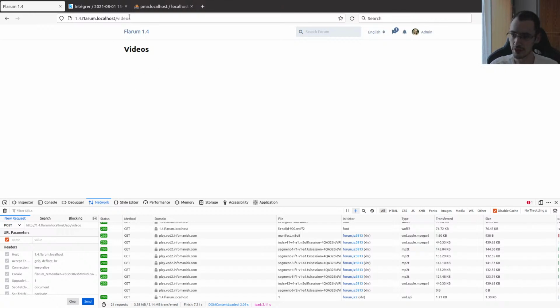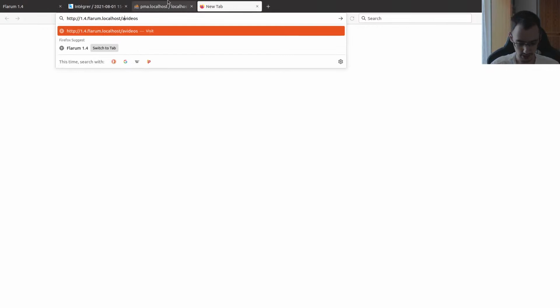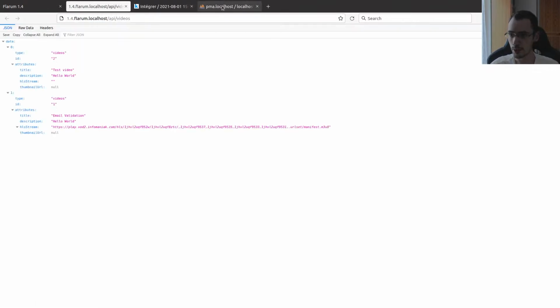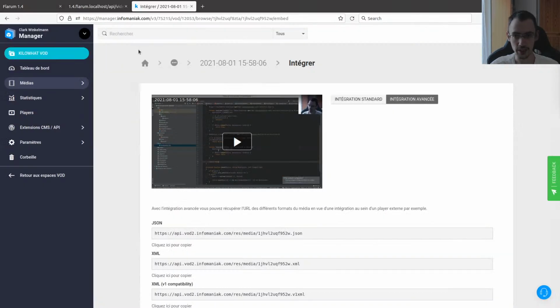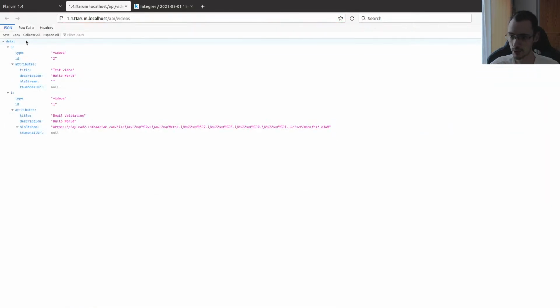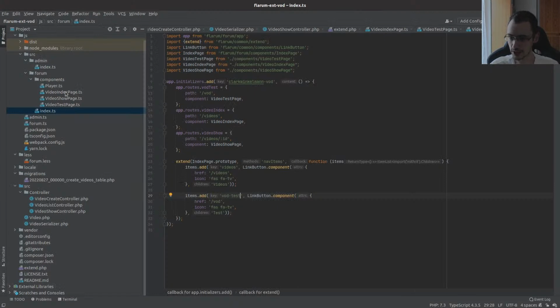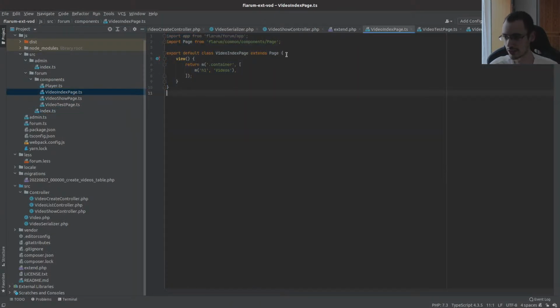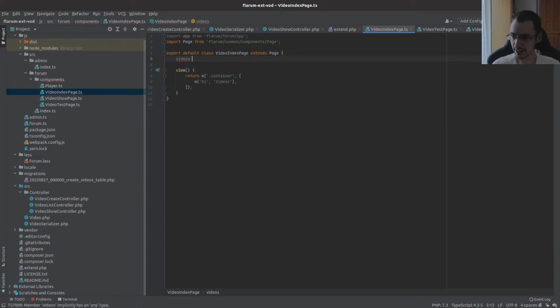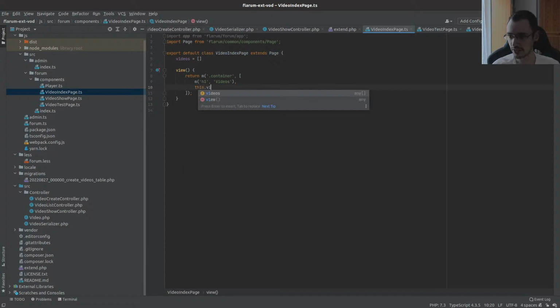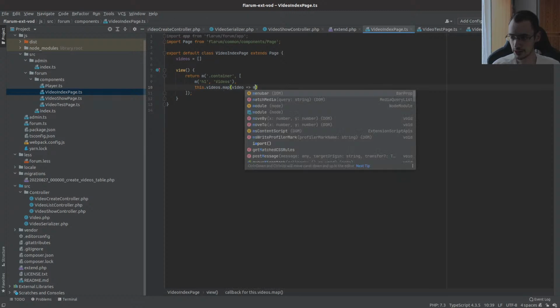Now we want to load the videos that we just tested before. So we want to load this. We'll just put this back on my other screen. Yeah, so we want to load this information from the /api/videos into this page. So to do that, we need some more code in the JavaScript here. So what we will do is have an array of videos. And this array will contain the videos, and then here in the page we will do this.videos.map, and we will show the video. But we need some more stuff.